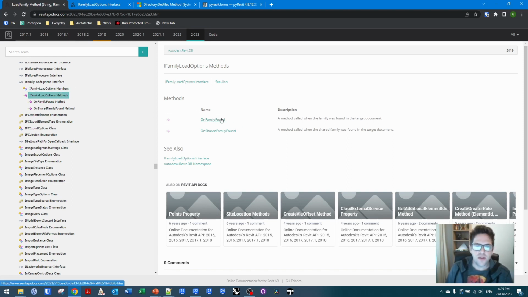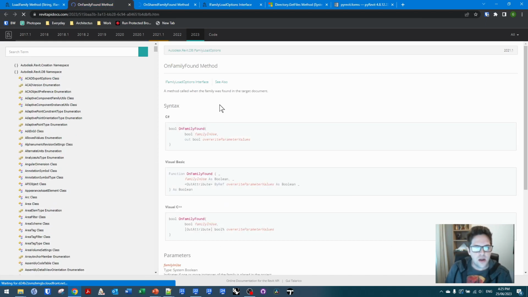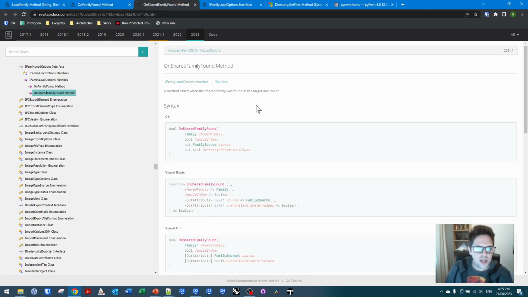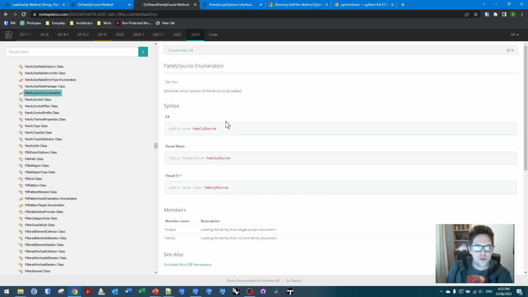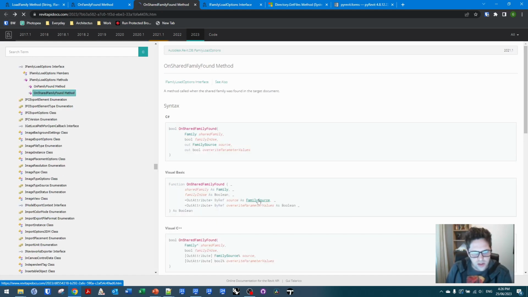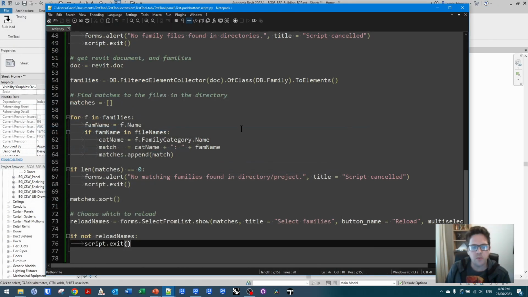So we're going to be dealing with both the OnFamilyFound and the OnSharedFamilyFound methods, which in this case take a few arguments. Is the family in use? If so, do we want to overwrite the parameter values, true or false? If there's a shared family found, then do we want to do this? And also we have an enumeration for the family source, either project or family. So we can specify these things when we're trying to actually reload these objects. I believe by default that the family source is probably going to use project if I remember correctly. So I'll just double check, but we'll proceed with this anyway.